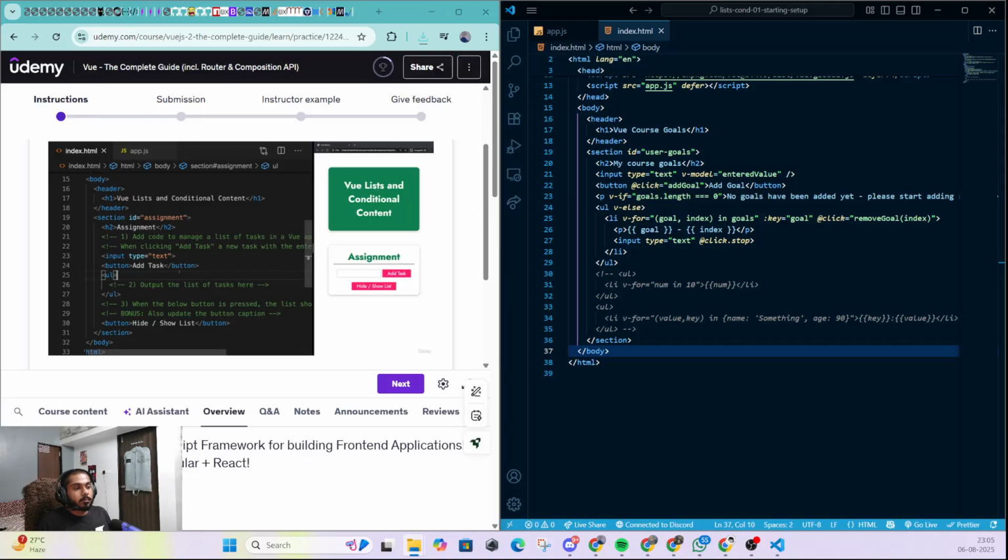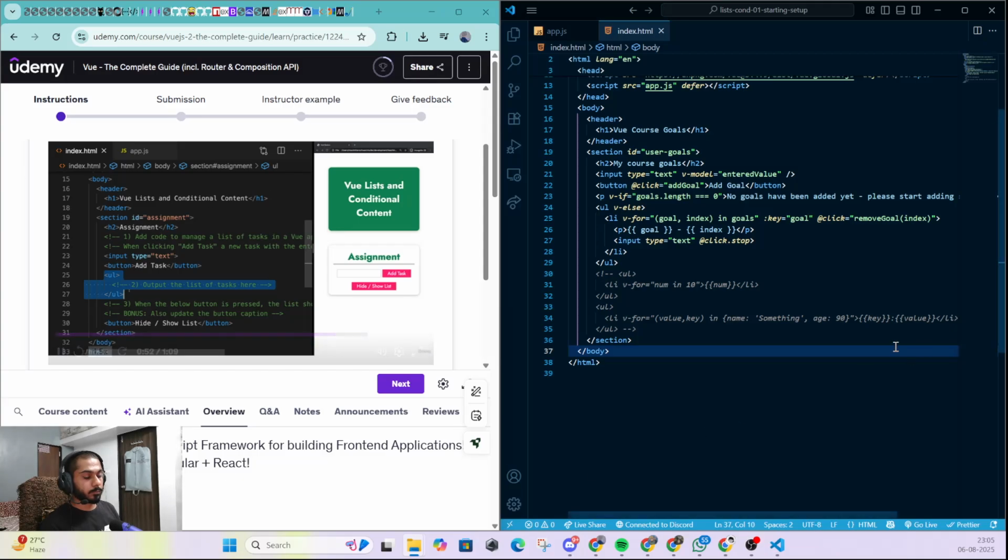The second task for you now is to then output this list of tasks in this unordered list here. So make sure that all those task items added with the input in the button here are output here. Now the third task is that when this button here at the bottom is pressed, this task list should be hidden or shown. You should toggle between those two modes. As a bonus, also update the text on the button. As always, definitely try it on your own first, thereafter have a look at my solution video to compare your solution to mine.